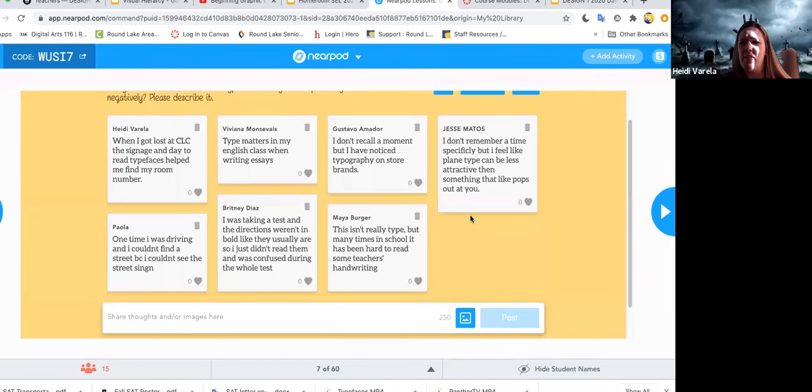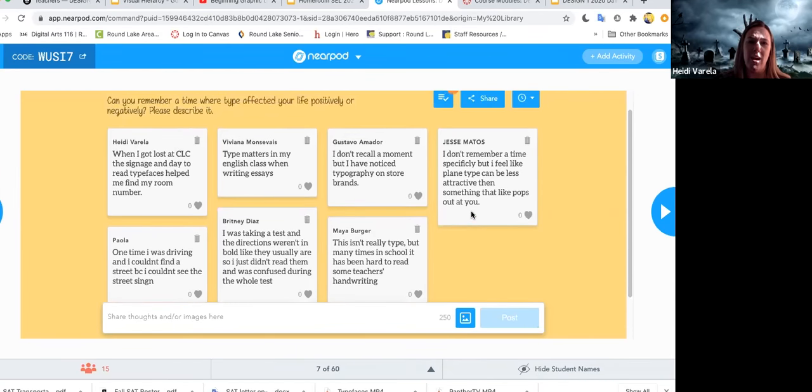I don't remember a time specifically, but I feel like plain type can be less attractive than something that pops out at you. Okay, so does it attract the viewer first, right? First you gotta attract them before they actually will look at and read and investigate what you've designed. One time I was driving and I couldn't find the street because I couldn't see the street sign, okay? I was taking a test and the directions weren't in bold like they usually are, so I just didn't read them and I was confused during the whole test. Good. This isn't really type, but many times in high school it has been hard to read some teachers' handwriting. So that matters because sometimes hand fonts are actually created based on handwriting.